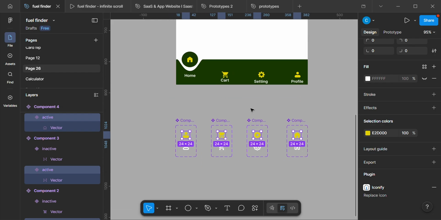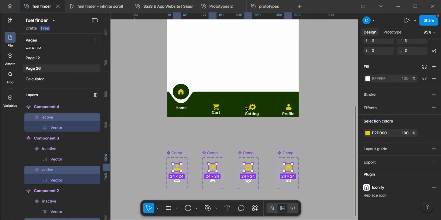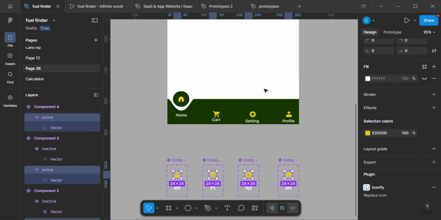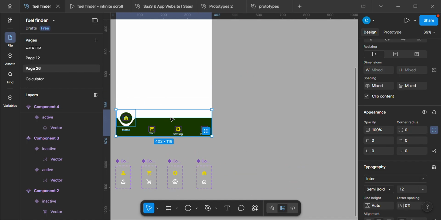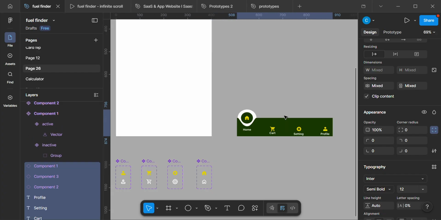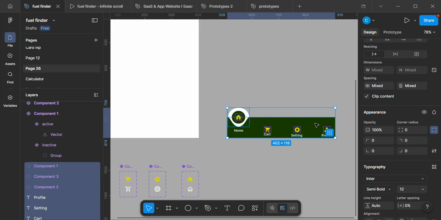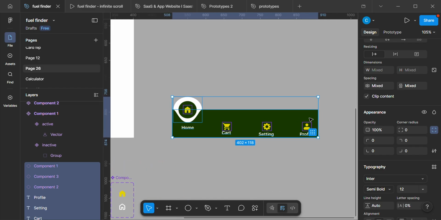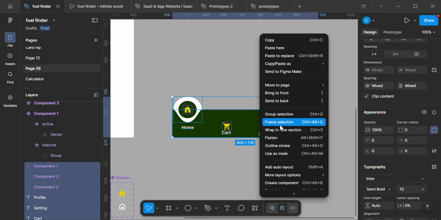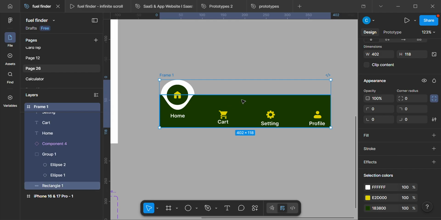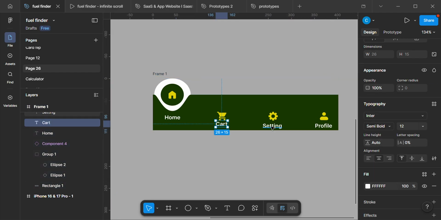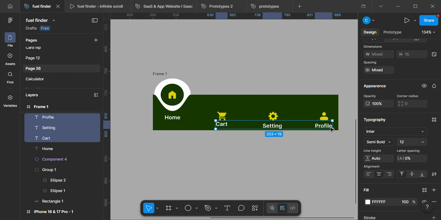So I have this, and the next thing I'm going to do is I'll select everything. Make sure everything is selected. Bring them out and create a frame selection here so that it all becomes one frame. Then I'll select the whole text and send them inside.